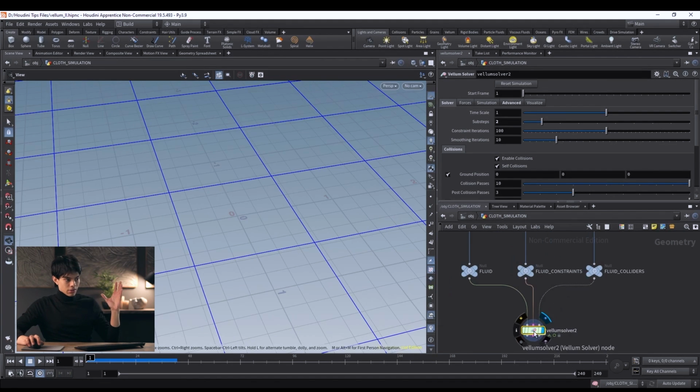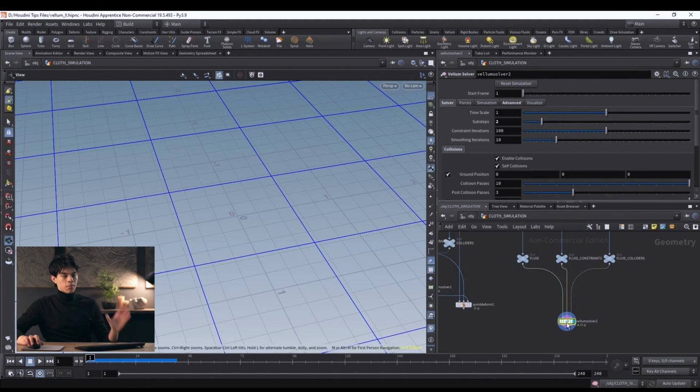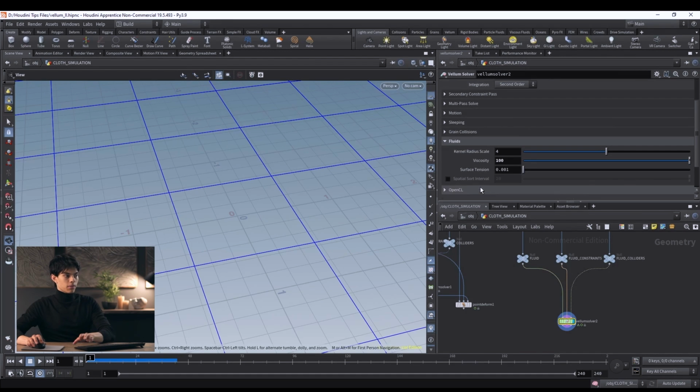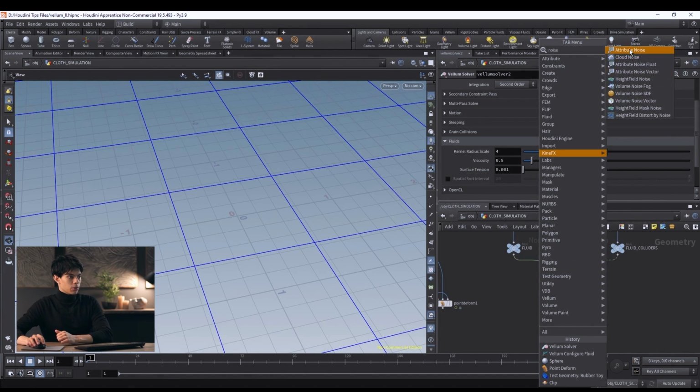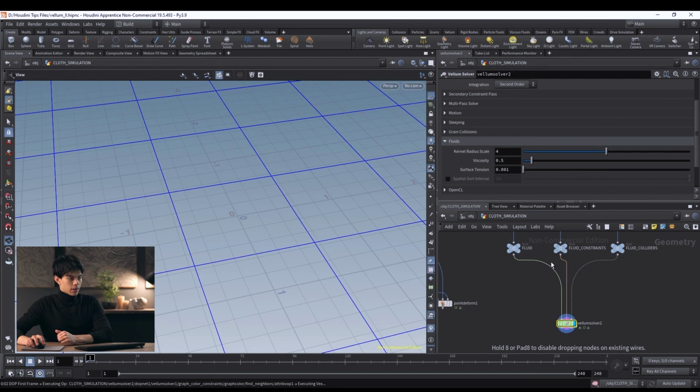So the interesting thing that you can actually do with this is you can mess around with the viscosity and actually feed it in as an attribute. So if I go over to the advanced tab and I just set our viscosity to 1 or the default, which is 0.5, we can actually add something over here like an attribute noise. So go ahead and add an attribute noise onto the actual fluid over here.